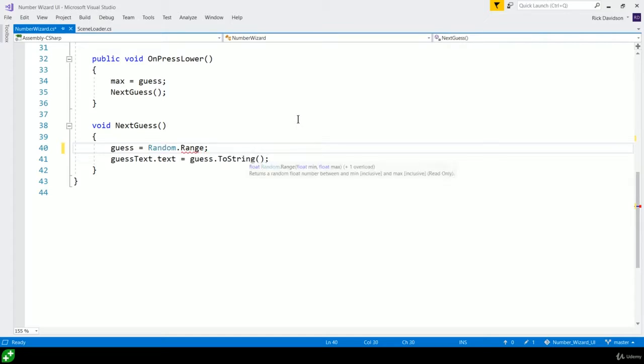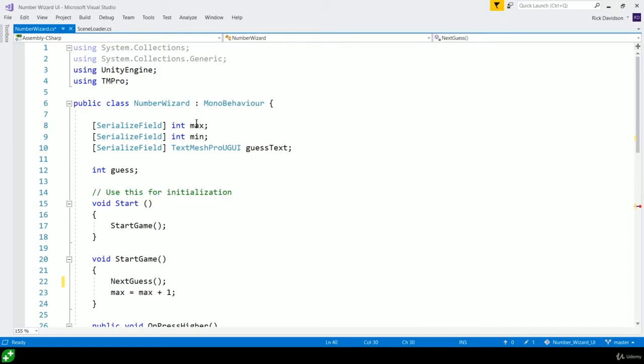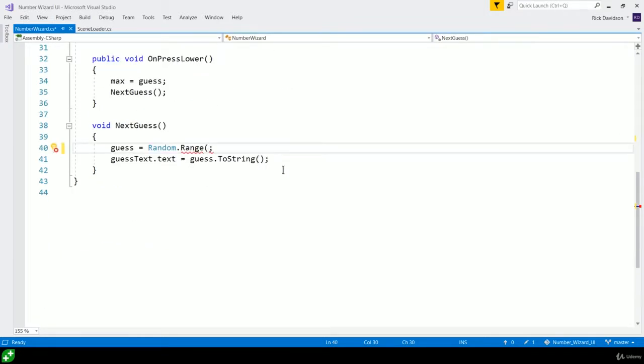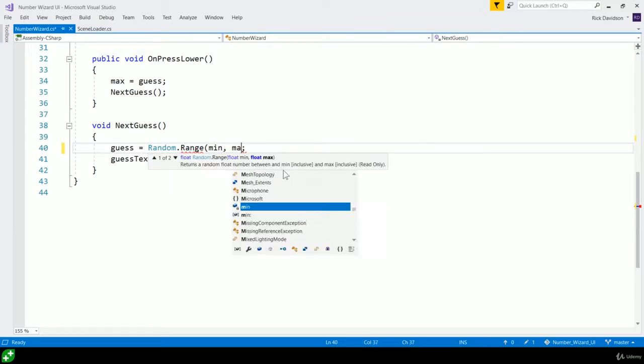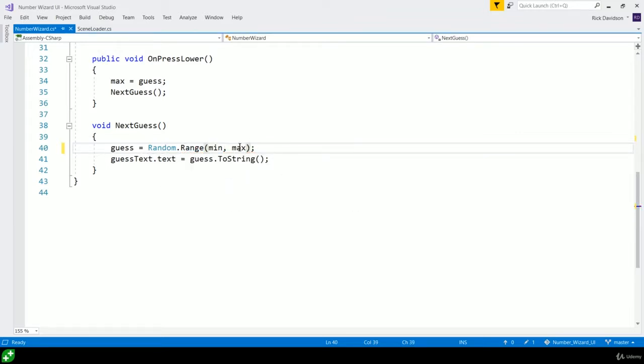random.range, and then parentheses. And you can see after we type our first parenthesis, it gives us the clue here. It's looking for min and then max. And what's cool is that we've actually named our variables min and max. It didn't know that. It just happened to be, we were clever when we named them, so we can say min, comma, max. That's going to choose a random value that is inclusive of min. So at the moment it would be 1 up to max, which is 1000.